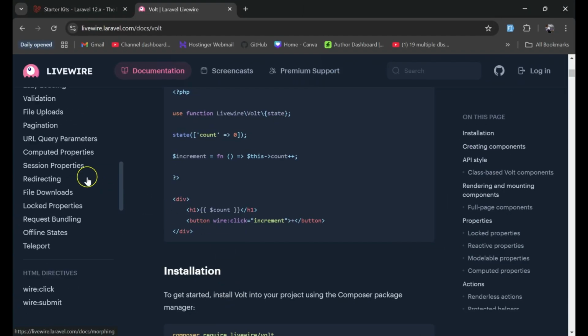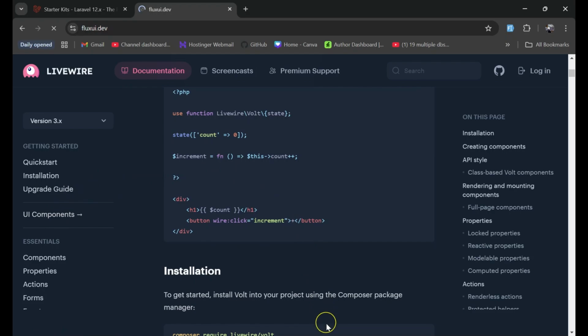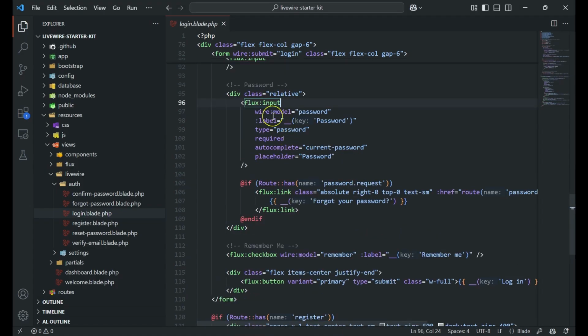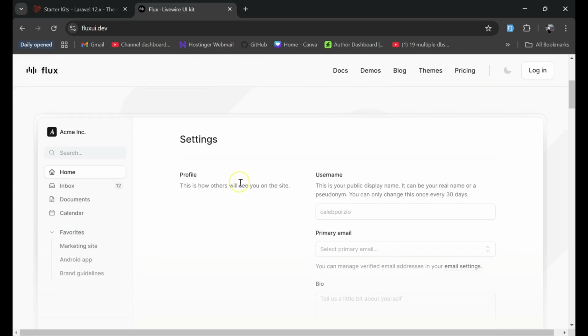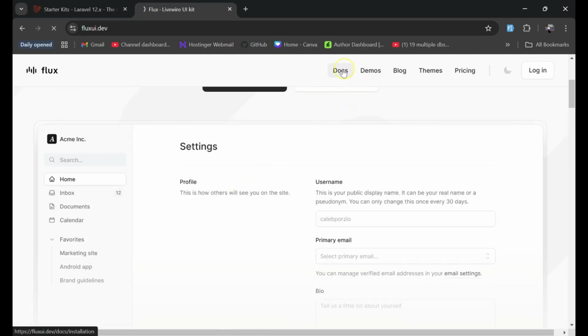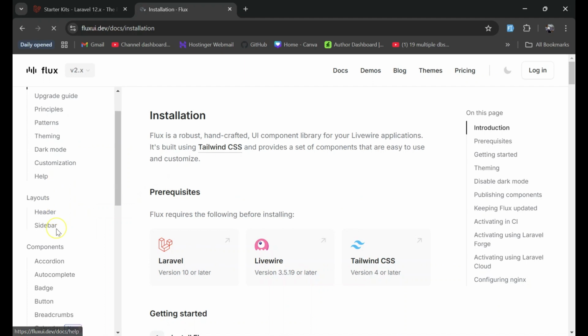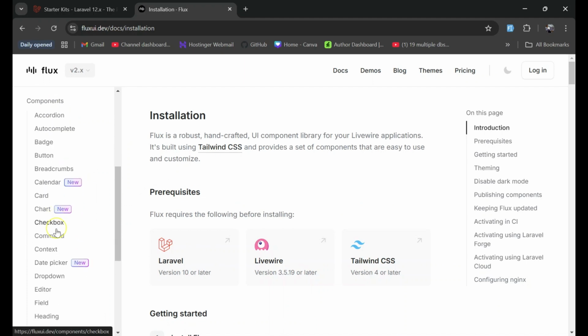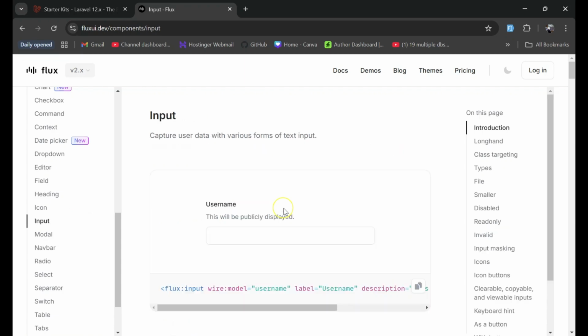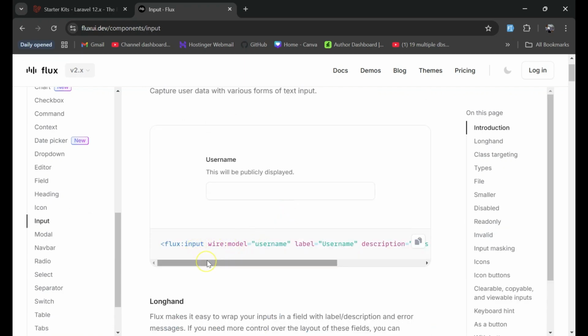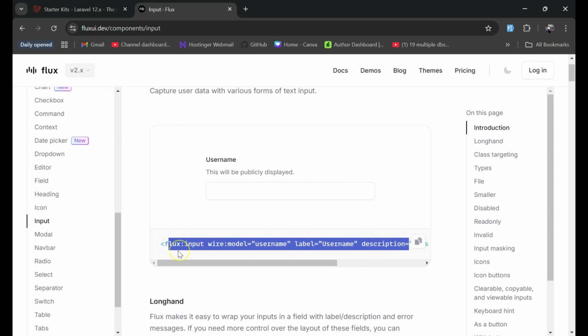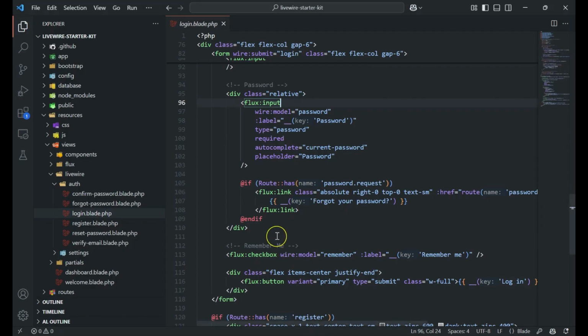When you go to Flux right here, you will find the same thing. For example, for input, you come here and navigate to input. Okay, so you get the same functionality. You can see this is the syntax for using Flux actually. So that's what we have right here. You can see this is Flux input, you have the model and all other stuff that you want.